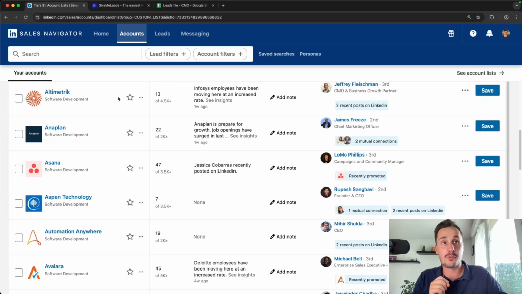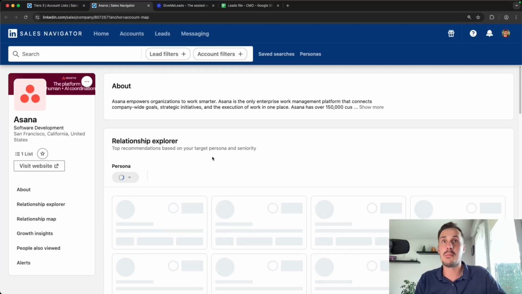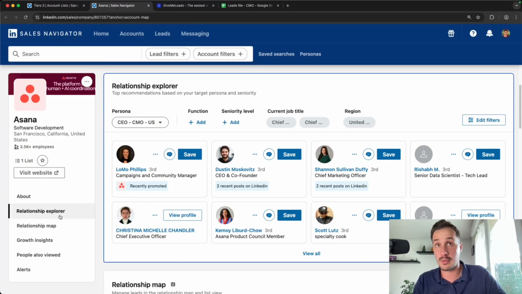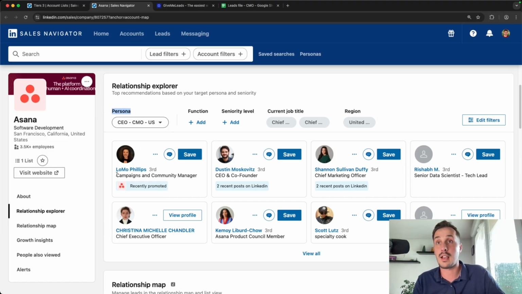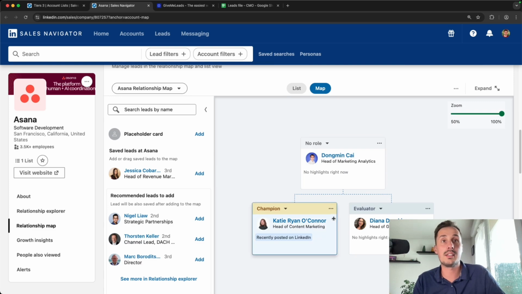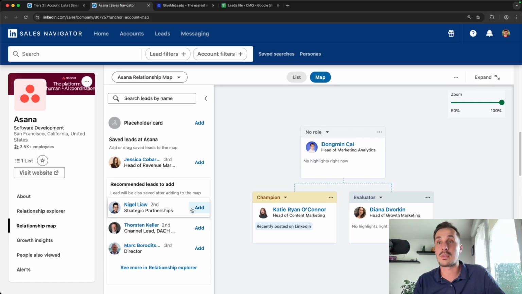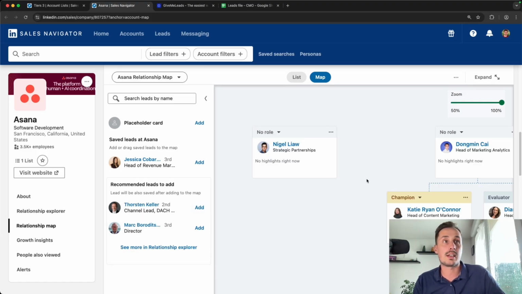We can go even further by clicking here on the 3 dots. Here we click on see other top leads, and then we will be on the relationship explorer. Here we are basically on the Asana accounts page, and we have all the people that LinkedIn suggests to us based on our persona. So we have campaign and community manager, CEO founder, chief marketing officer, and so on. Then if I scroll a little bit down, I will have here the relationship map. Here I can say, for example, that I want to add Niguel Leo, so I click here on add.